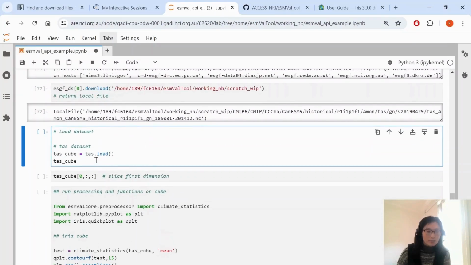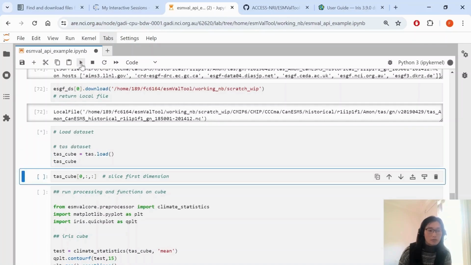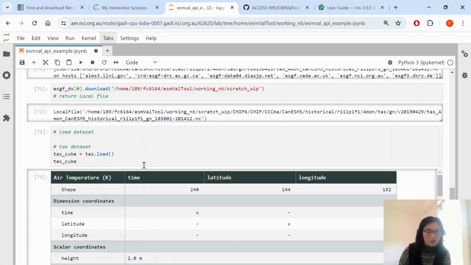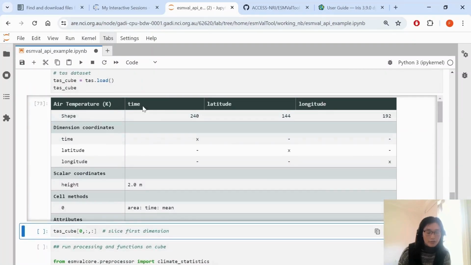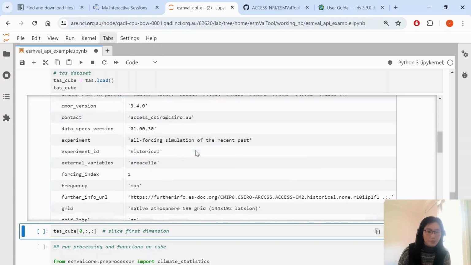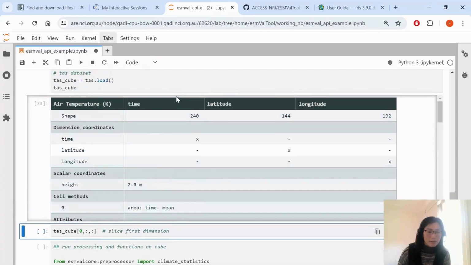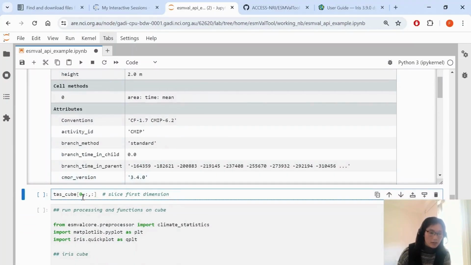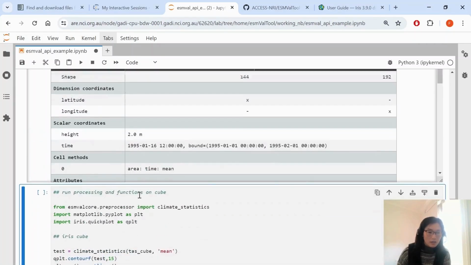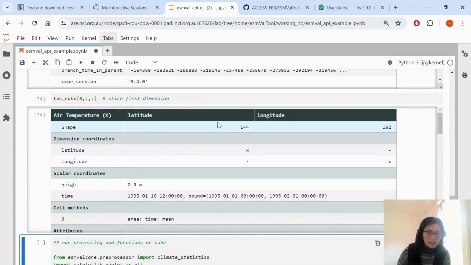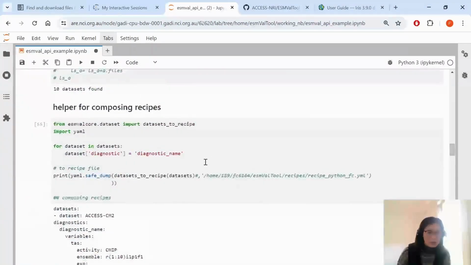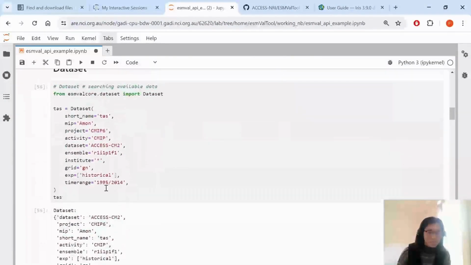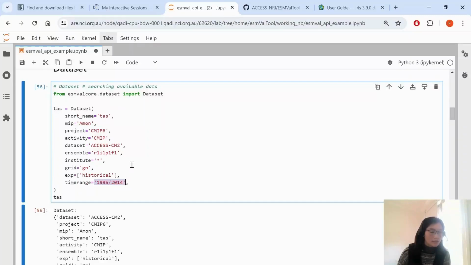So here we'll load the previous dataset we've defined, the TAS one, and it'll load as a cube, an Iris cube that was mentioned. We can have a look at what that cube looks like here. It'll have the variable and the dimensions and any information. So here's an example of slicing that cube where we just take the first slice of the first dimension and then everything else. So here you can see it's just lat and lon, and the time slice is 1995. So when we defined the TAS dataset, I'll just come up here, we gave it a time range for 1995. So the first one is that one there.